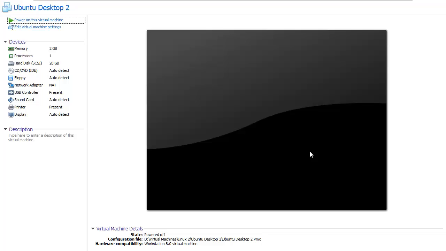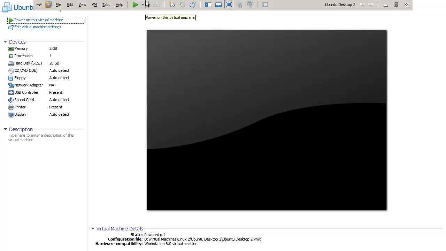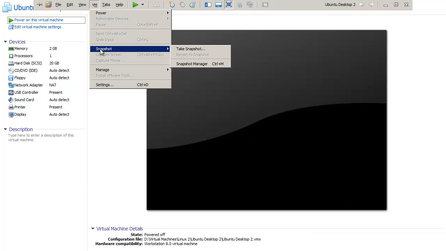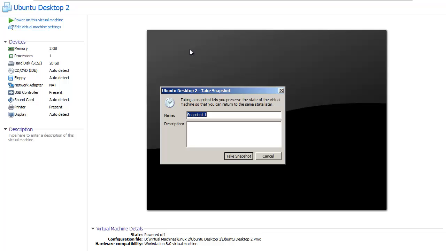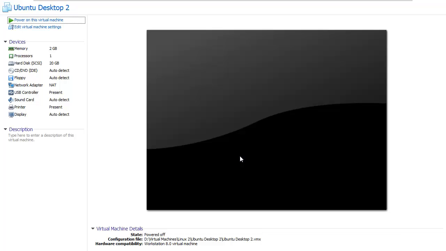The most important step right now, before we do anything to this virtual machine, is to take a snapshot of it, making sure that we have a base to go back to, and that we do under VM, and then under snapshot, take snapshot. I'm just going to call it base install, and just to help me remind, my password is password. You can put any notes in there that you want, and I take the snapshot.